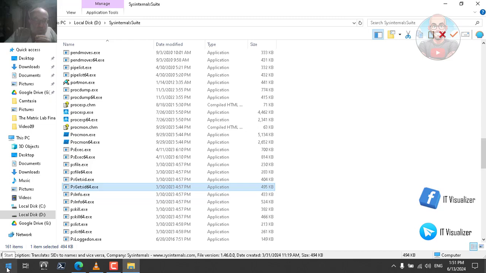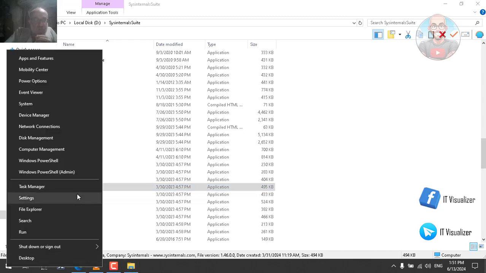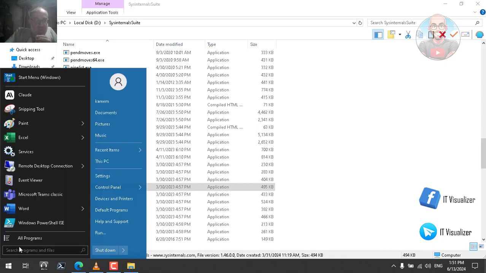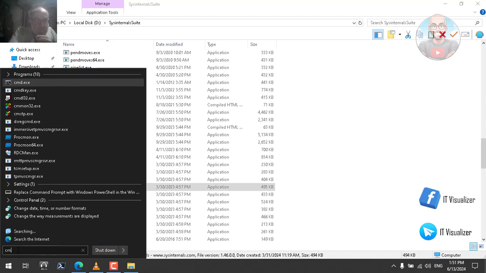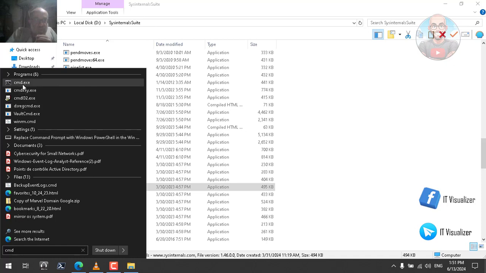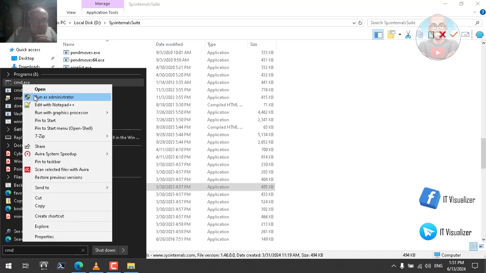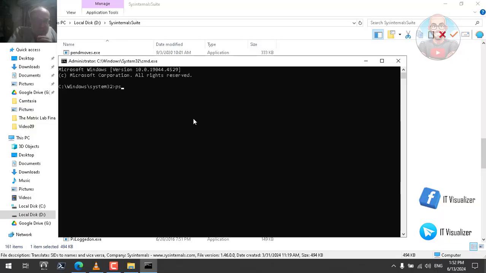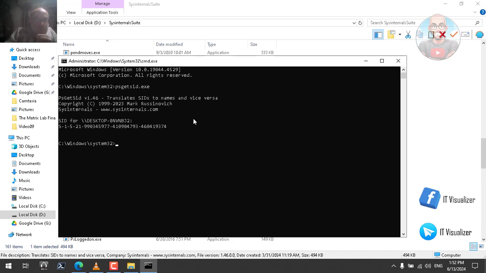So if I right click and run CMD as an administrator, and then type PsGetSid.exe and press enter, here is the SID for the computer. Okay, here I can get the SID for the computer.